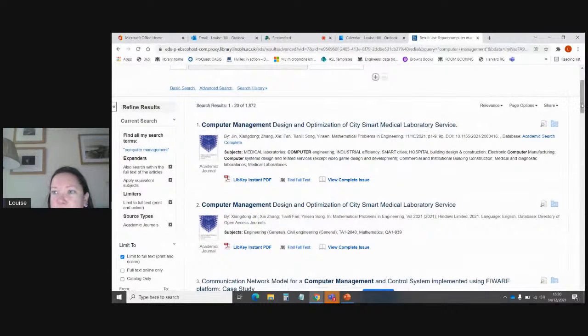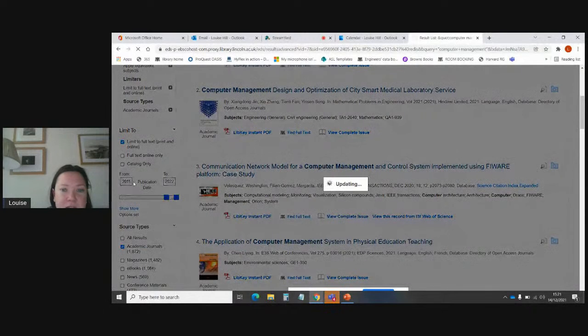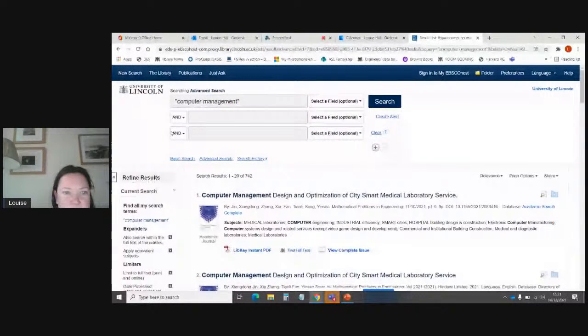Again, we can narrow this down, and we can see the publication date on the left-hand side of the screen. The very first academic journal that we have was published in 1959. Probably not too relevant to you guys. Usually you're asked to do within the last 10 years. So I pop in 2011. Hit the return button and it automatically updates. You can see we've got 742.